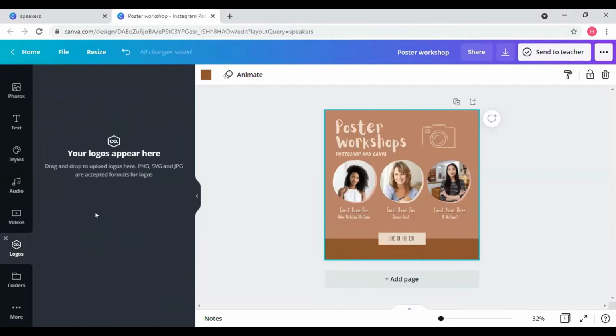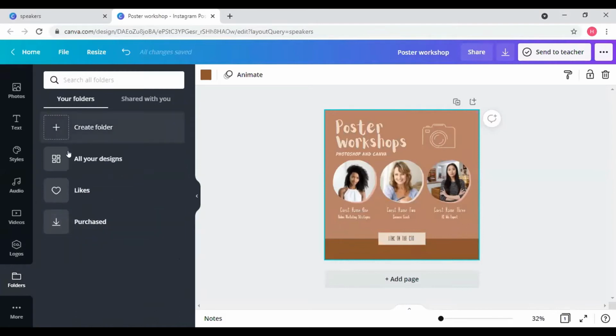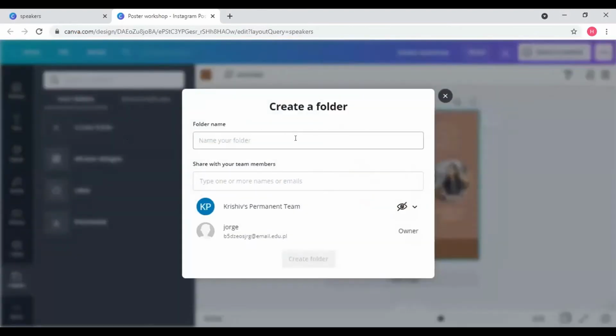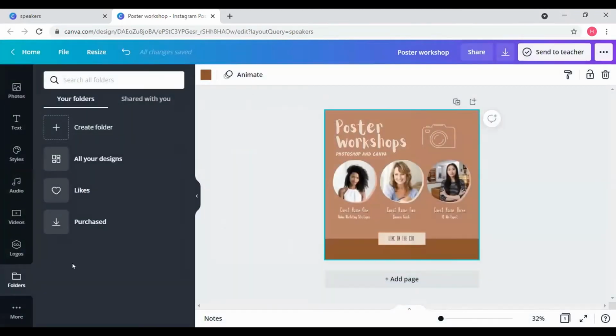Okay. Logos is if you have, for example, for MedTech, we have the MedTech logo. You can just place it here and then you can easily add it to your posters. Folders are basically, you could create folders for your convenience so that later on when you use it, you can just create a folder and you could even share it with many people. So it's for your convenience. You can make a folder for your pictures, you can make a folder for your templates, anything you want.